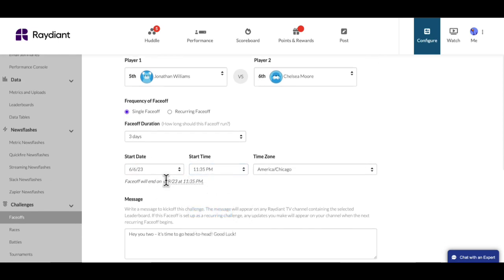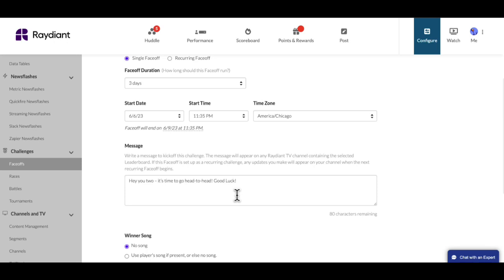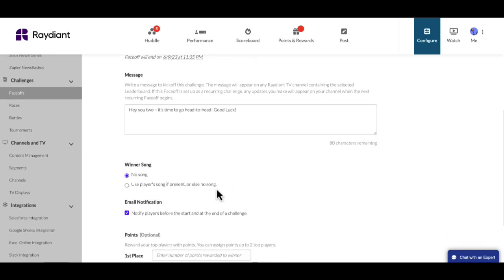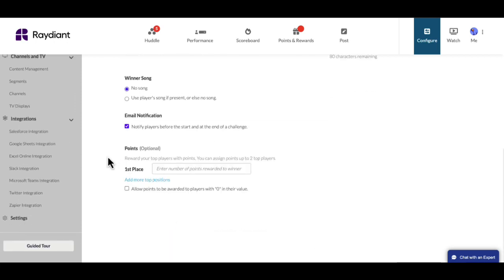It'll tell you when it's going to end. You can put in a message, choose to play the player's song or no song, have an email sent out, and then award points if desired.